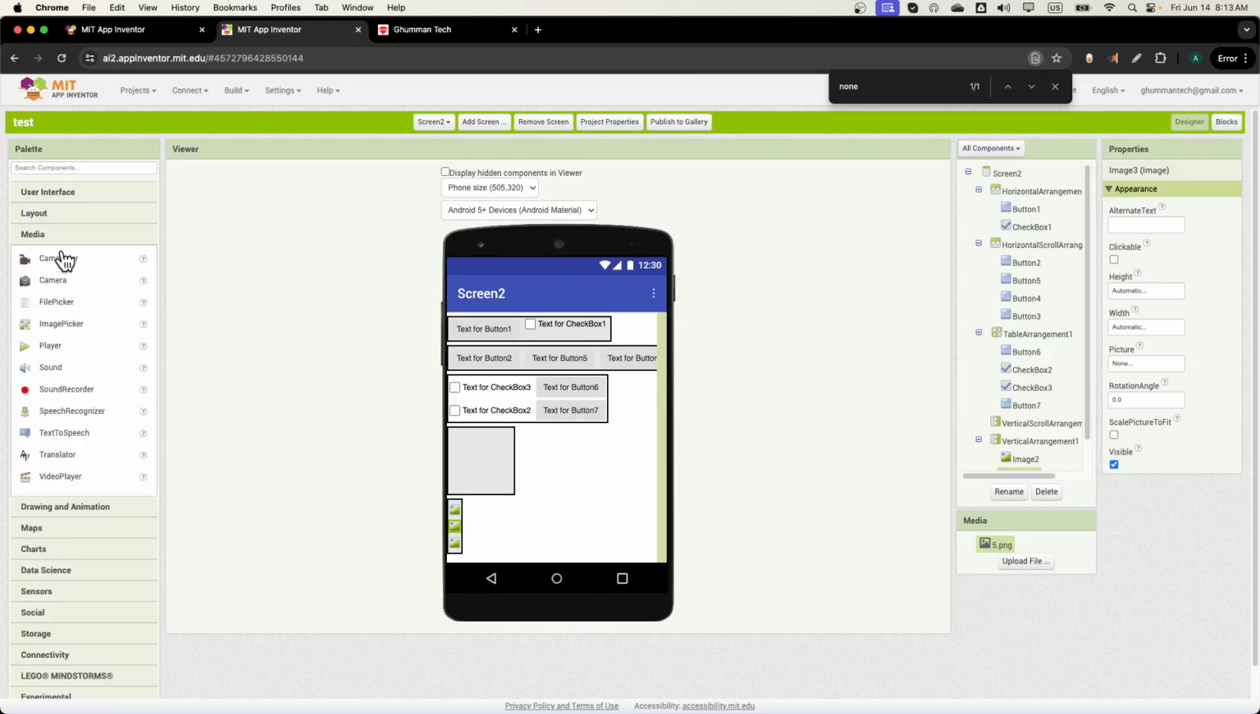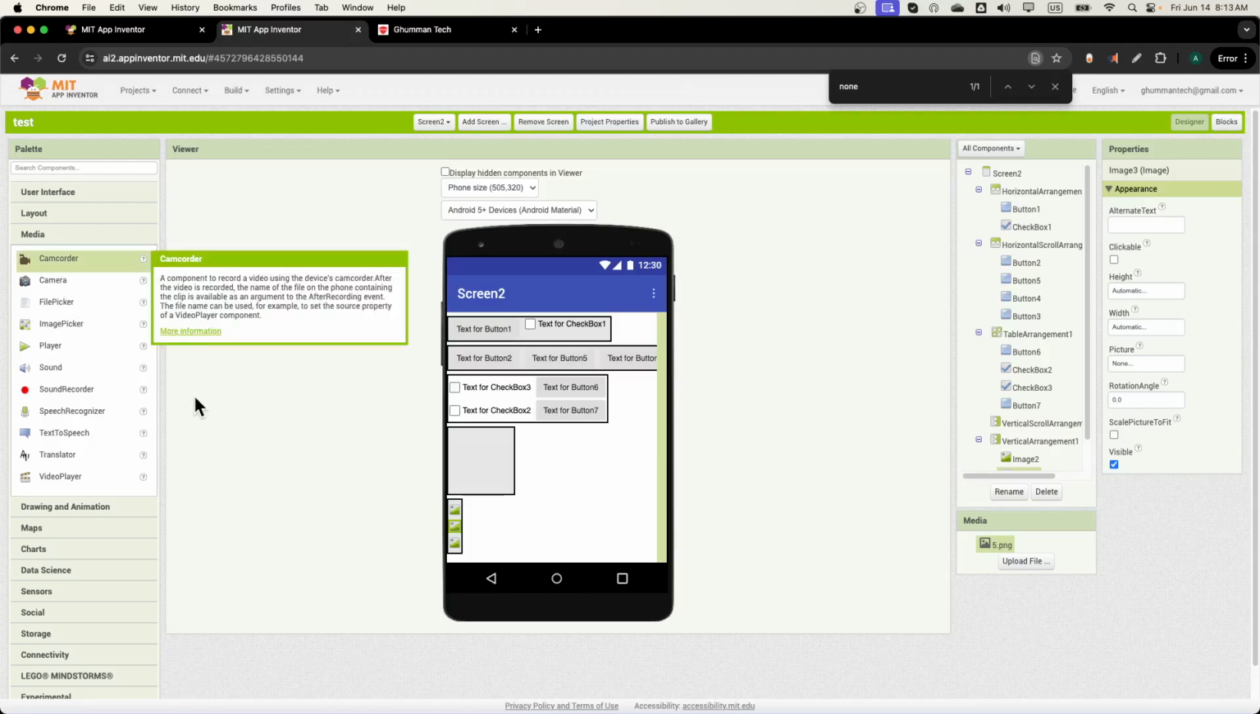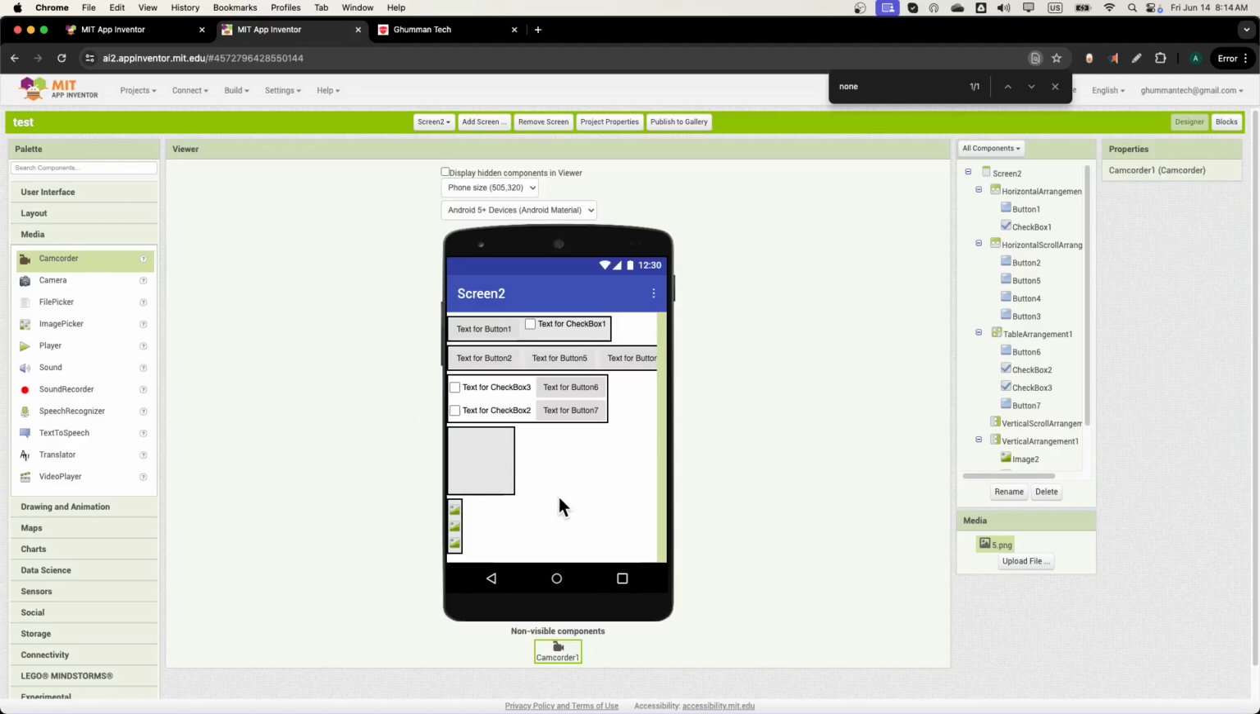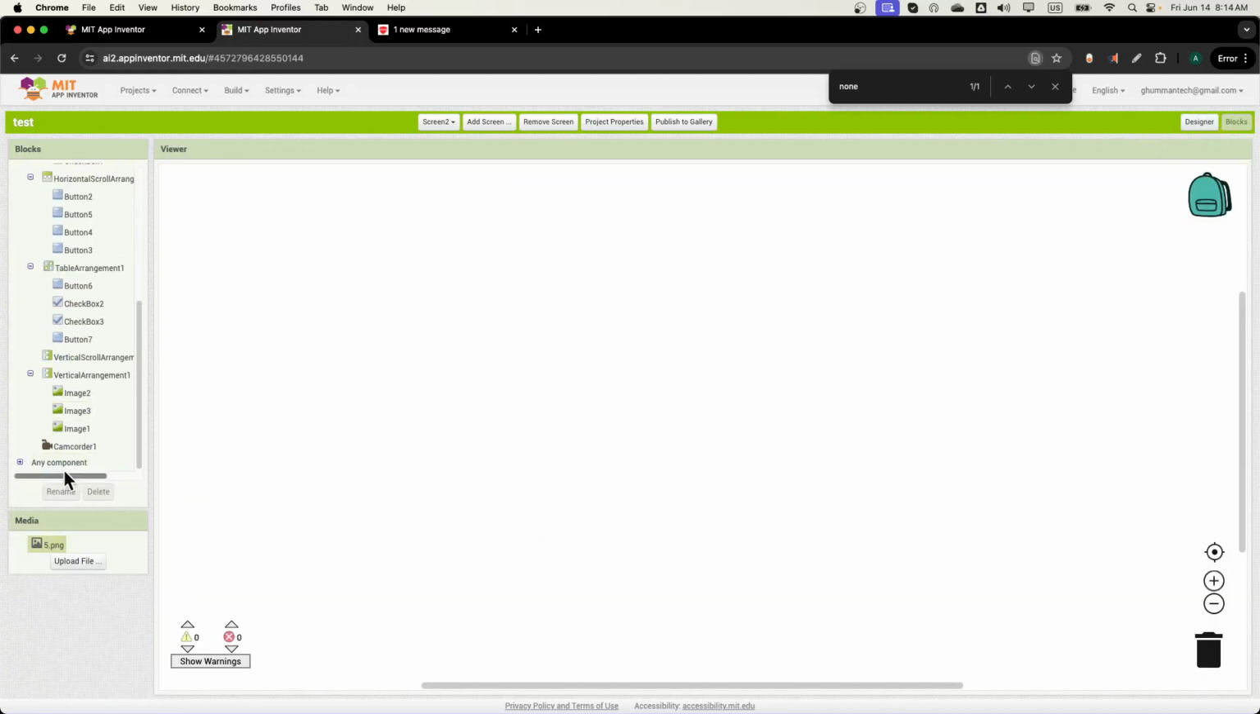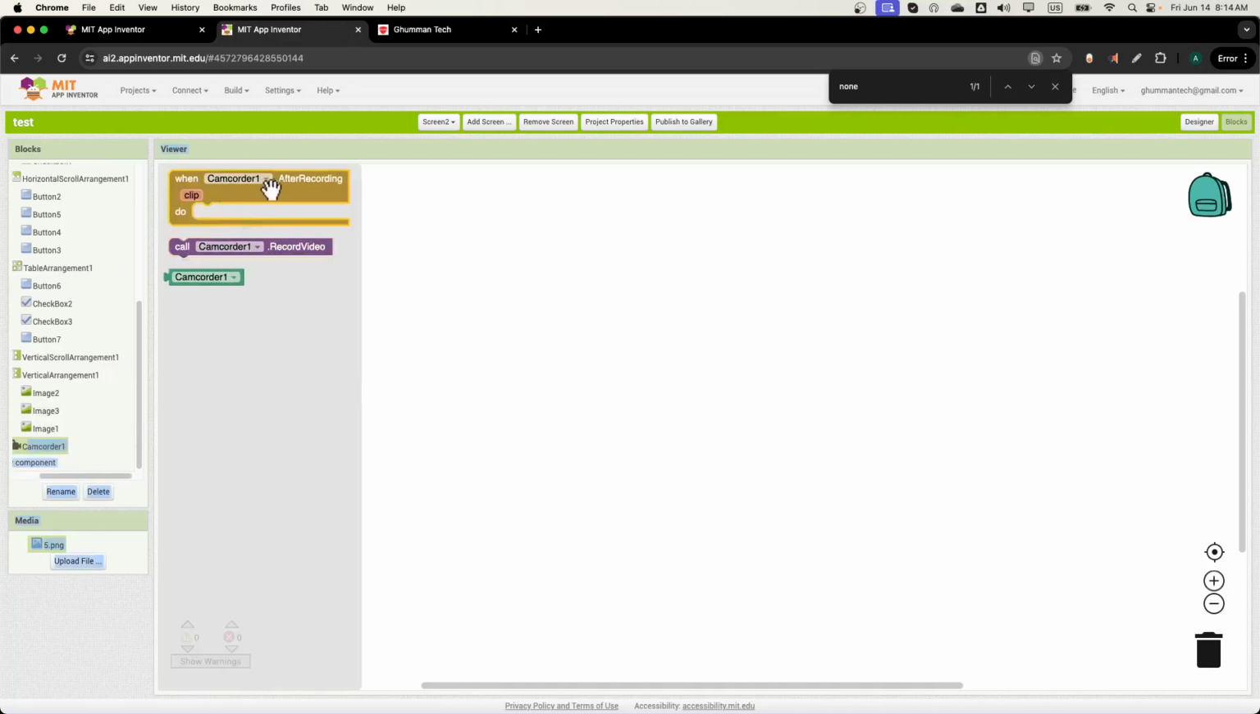Okay, media. We can have camcorder. Do you know what a camcorder is? You can record your own screen. Is it in non-visible components? Yes, you are right. It is a non-visible component. So you have to program it to make it work. You would put this one here, and tell it what to do after recording and when it should start recording.